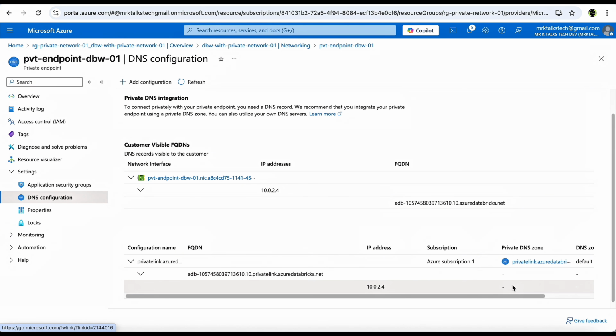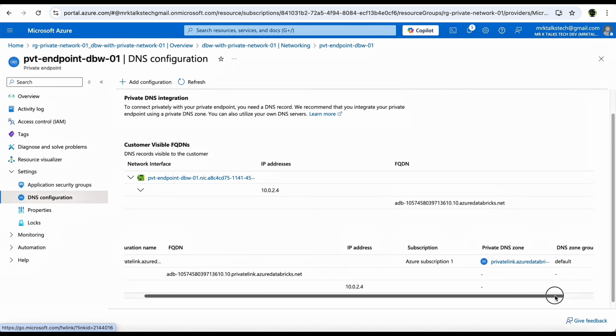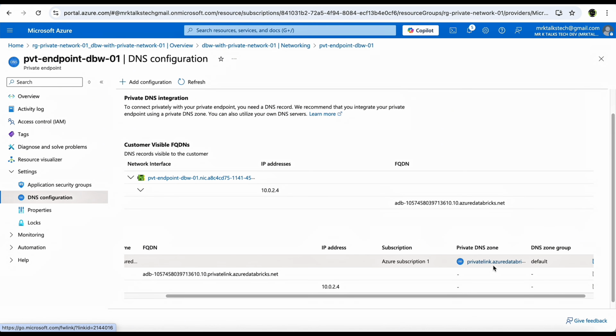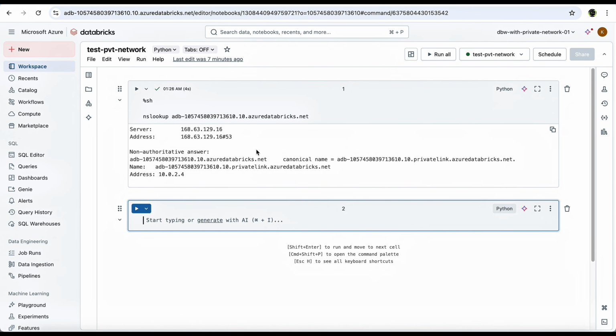Essentially, the private DNS zone is responsible for converting this domain name into its private IP address, ensuring that all communications between the compute plane and the control plane happen privately within the Azure backbone network. At this point, everything we set out to achieve is working correctly. All the configurations, virtual network, subnets, private DNS zone, and private endpoint are now in place, and the output confirms that communication is happening over the private IP rather than the public one.